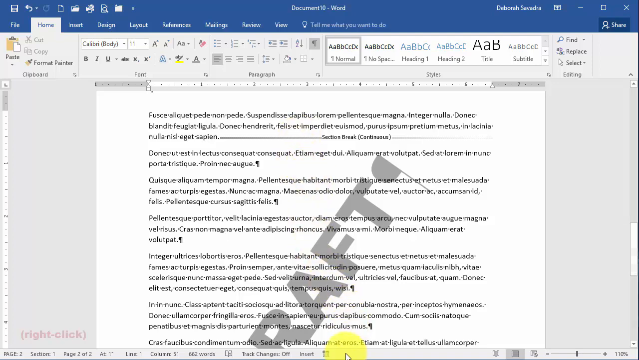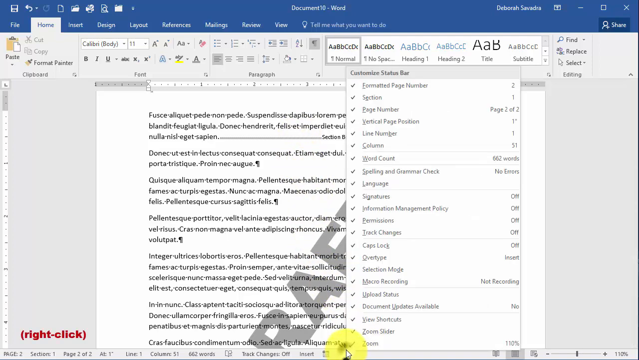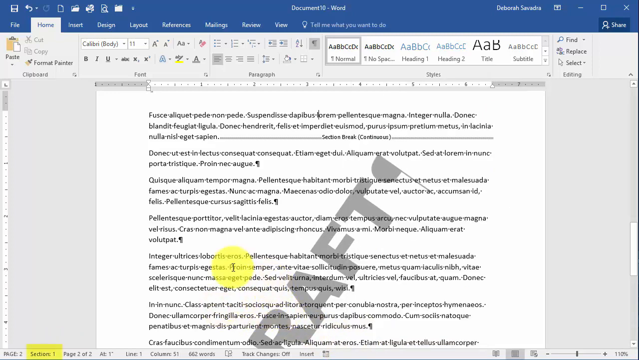If you right-click down here and customize your status bar like I recommend, you'll be able to see the section number change as you scroll through the document. That's your first clue that you've got a bunch of section breaks hiding everywhere.